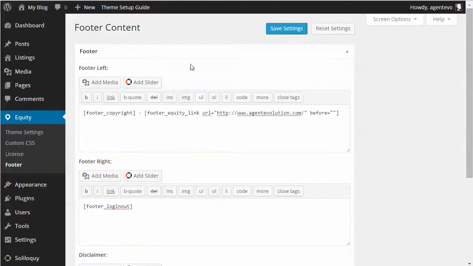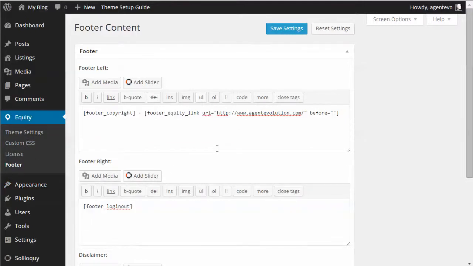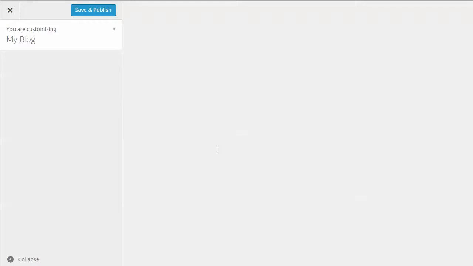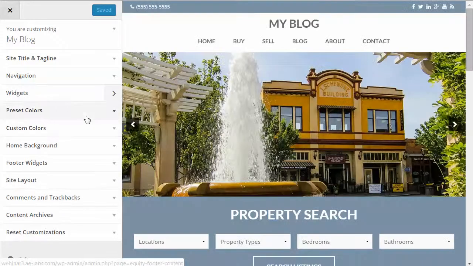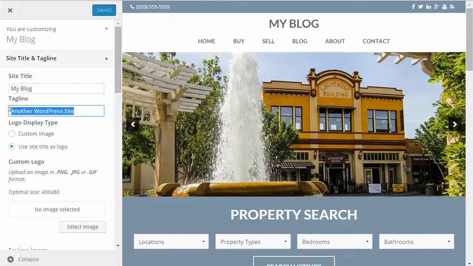Now for the customization options for the theme itself, you go to Appearance, go to the Appearance menu, and select Customize. And there are a number of options here you can use for customizing your theme. Now the first one is Site Title and Tagline. By default it's pulling in what you put into your WordPress settings, but you can change it here.